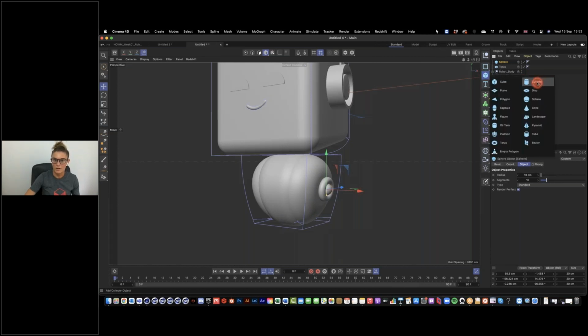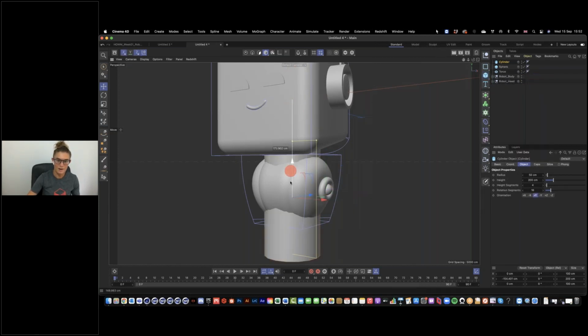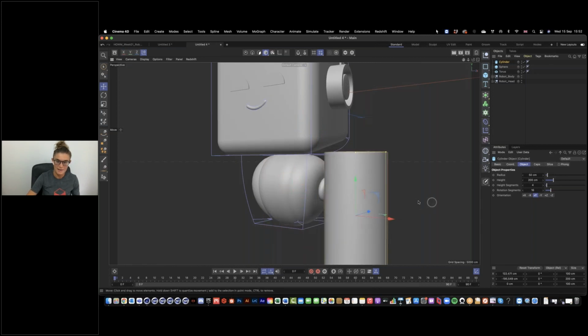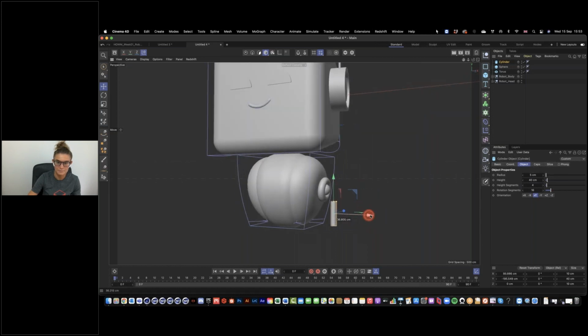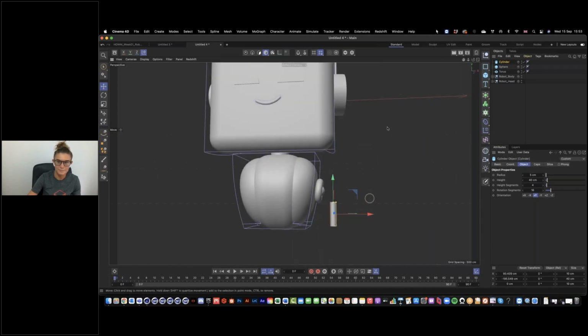Cool, now we're going to work on our robot arm. So let's bring this in. So we're going to use a cylinder for this, and we're also going to use a bend deformer. Cool, so let's make this a little bit smaller. Let's maybe make this like 5 by 40. Yeah, let's leave it at that. Cool.